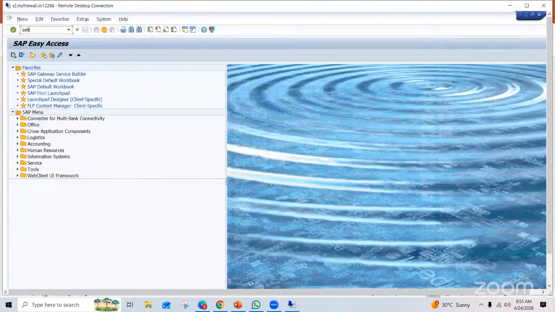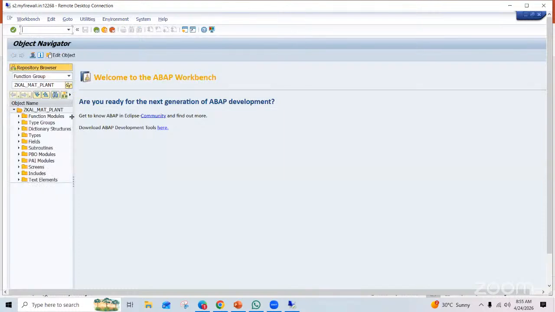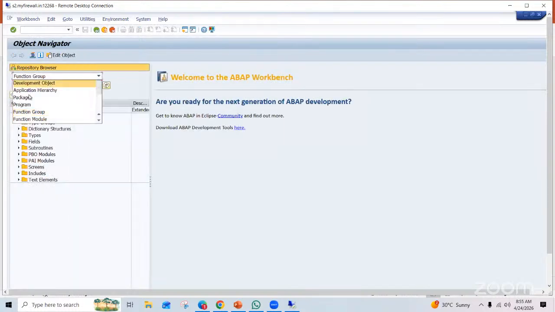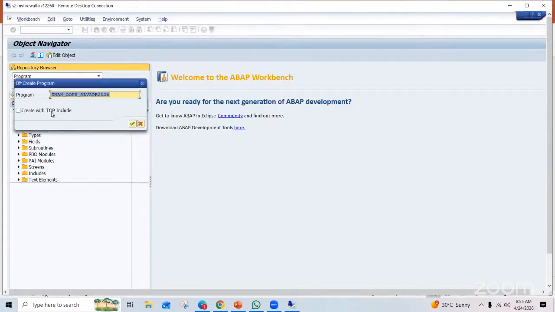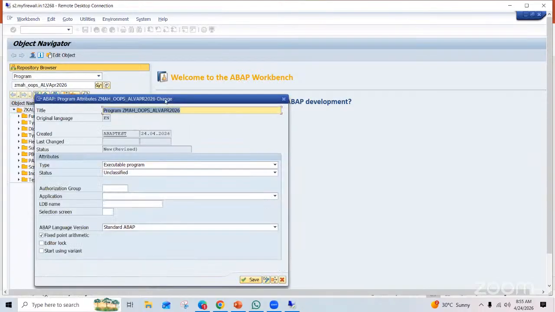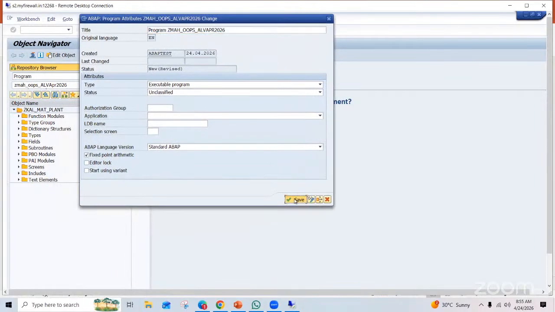You can go to SE80 also. Go to SE80, choose the program option here. Create a new program, ZMAX underscore OOPS ALV, April 2026. Enter. Don't choose create top include, just press enter. Choose executable program only. Save it now.